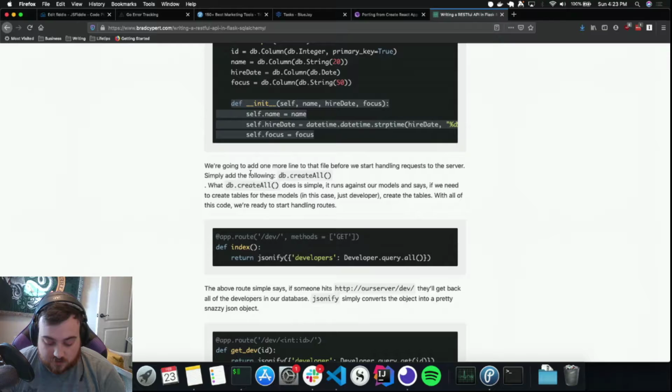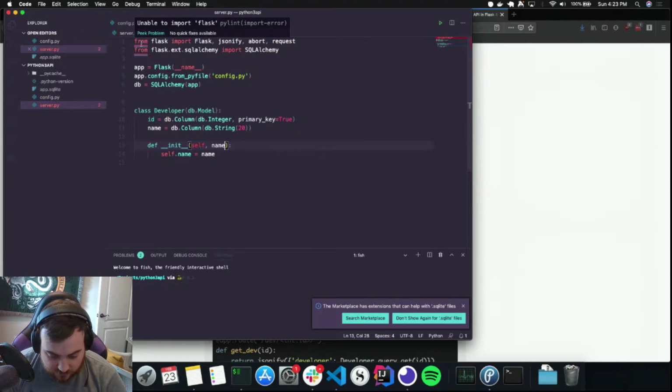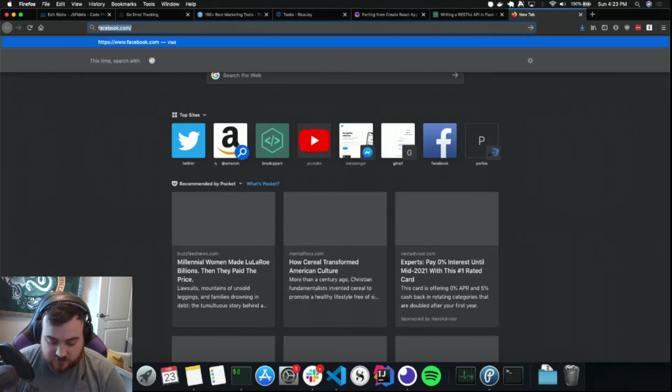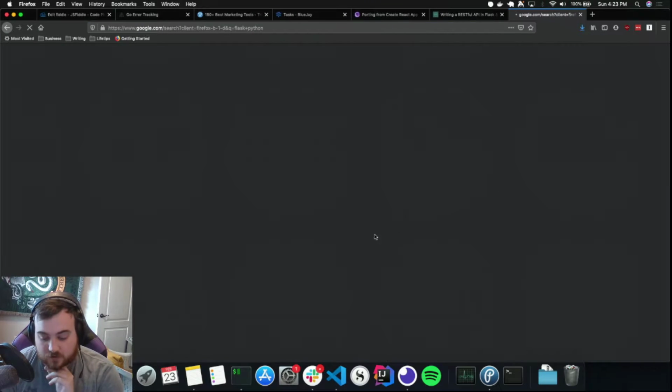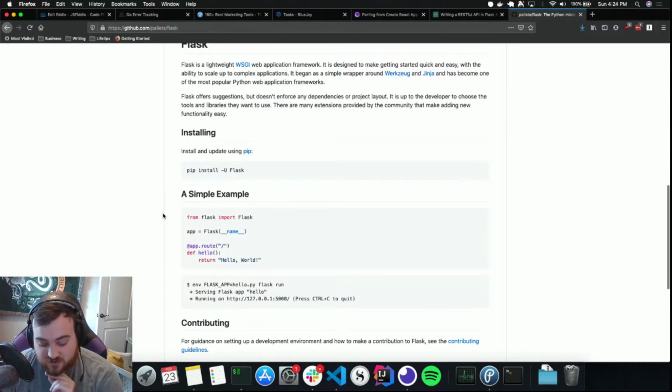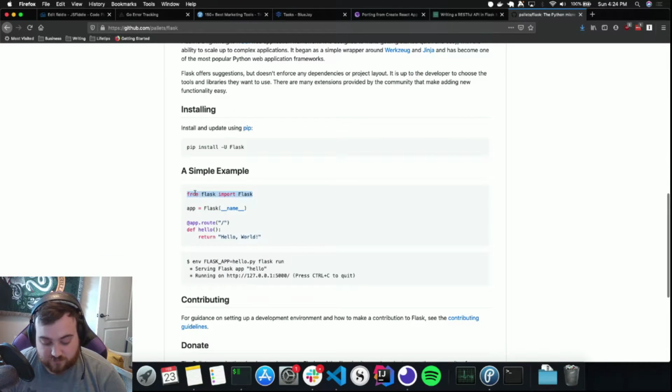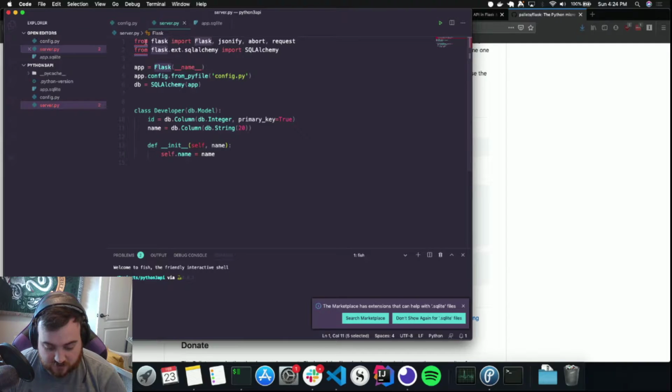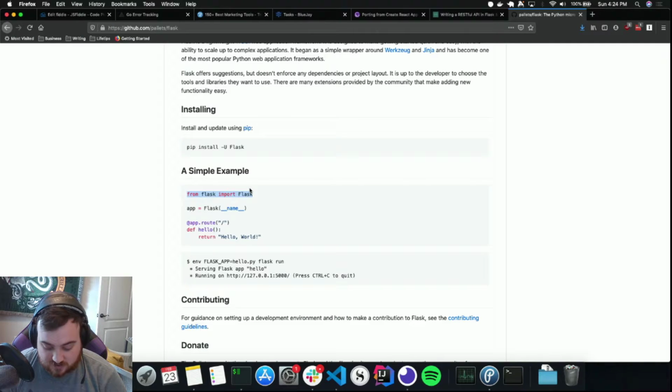Cool. So we probably should start to debug these issues. Unable to import Flask. Unable to import Flask extension SQLAlchemy. So the first thing is let's pull up the Flask docs and make sure that we're still doing this right, because this could have changed in Python. From Flask import Flask. Nope, it looks like it's still the same in Python 3.